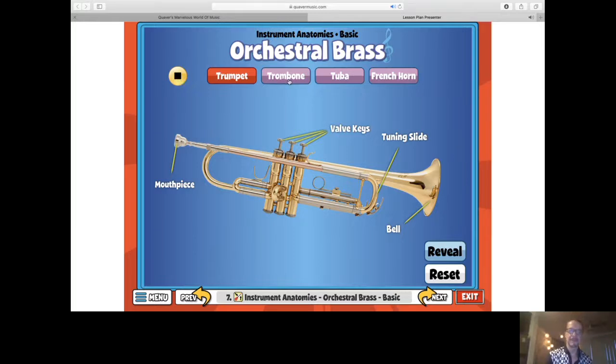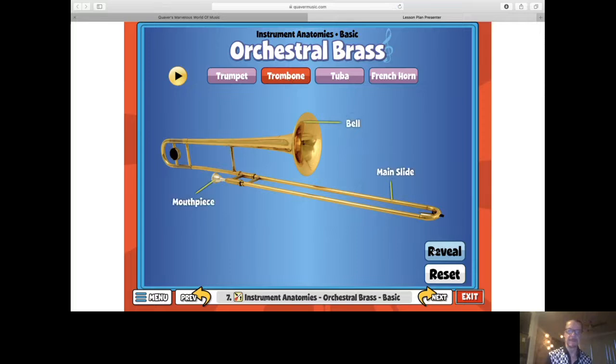Another brass instrument is the trombone, and these are the parts. The bell is where the sound comes from. This is where you put your mouth, and this slide goes up and down depending on the pitch of the notes, and it sounds like this.